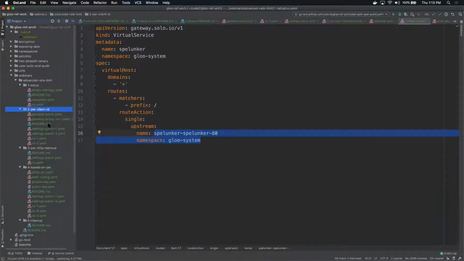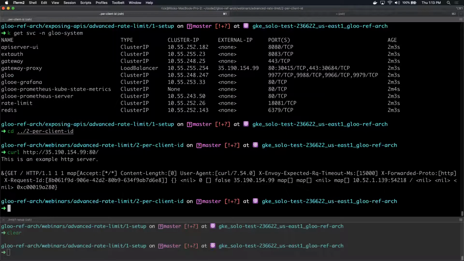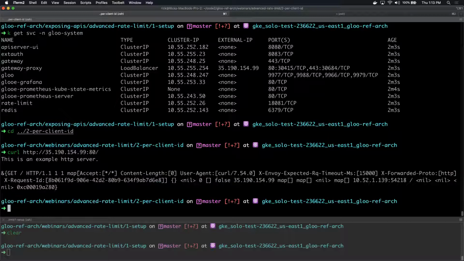So let's take a look at what, before we get into the Gloo config, there are two things that we need to do to actually set up remote address forwarding. Something that we could note, if we look at the response that we got from this curl request, our Spelunker service is conveniently printing out the request and the headers that it received.